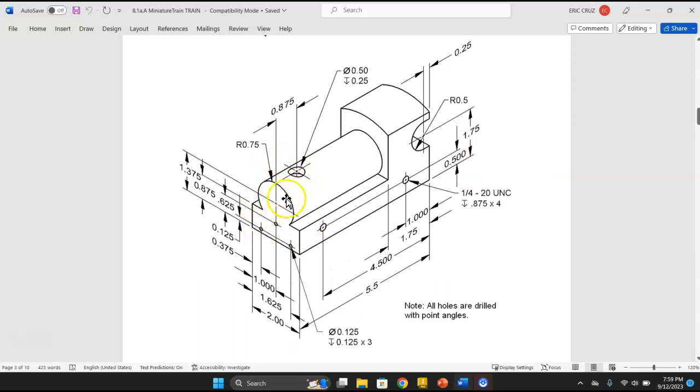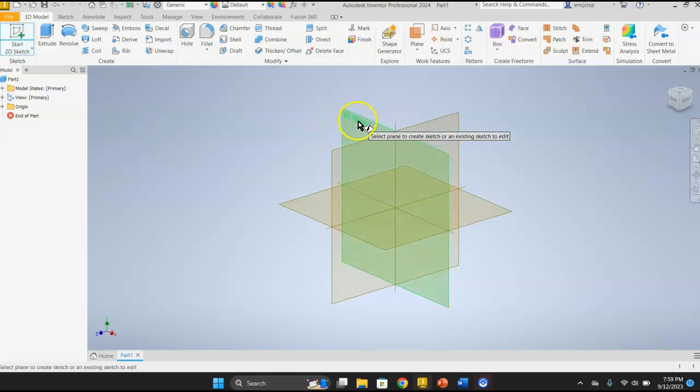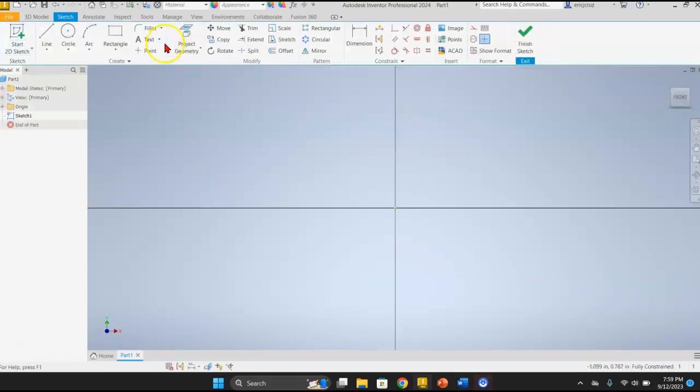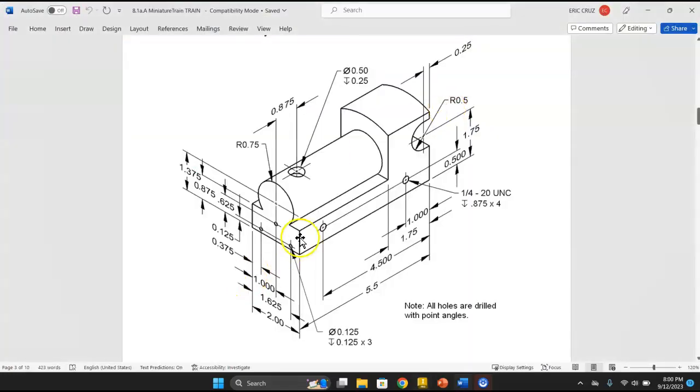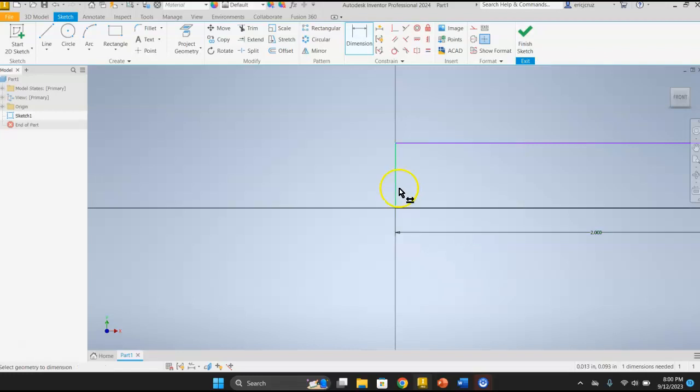Alright, so we're going to start with making this face here. And what I'm going to do is click Start a new 2D sketch. Click on the XY plane. And I'm going to start off by making a rectangle and then dimensioning the rectangle afterwards. So that rectangle is 2 by, and this can get a little tricky here with these dimensions, 2 by 0.875. So let me click dimension. That bottom line is going to be 2 inches, and the side is going to be 0.875.